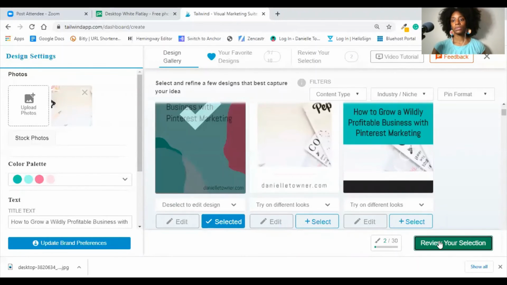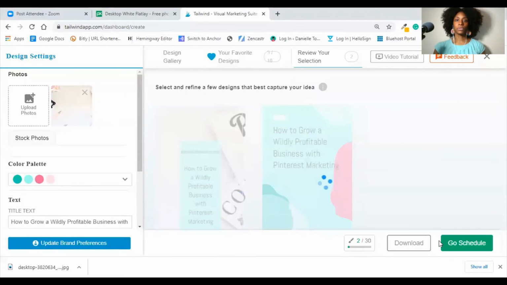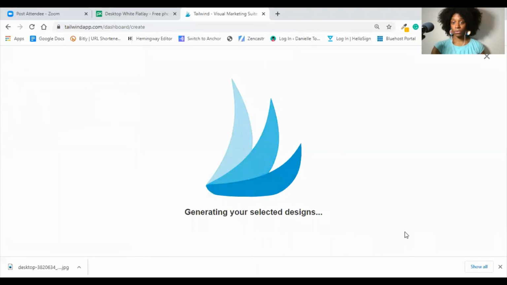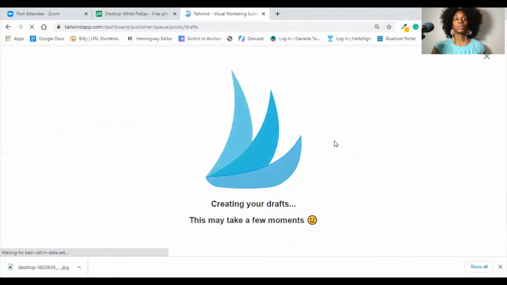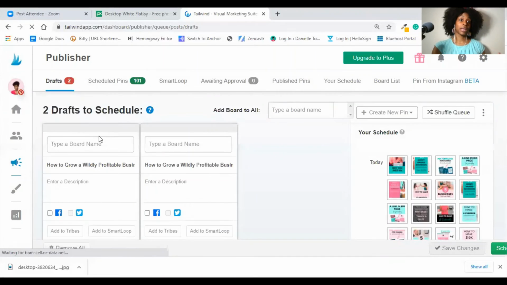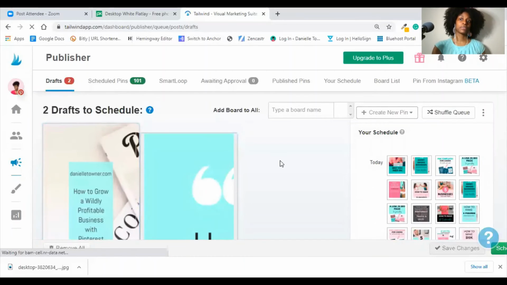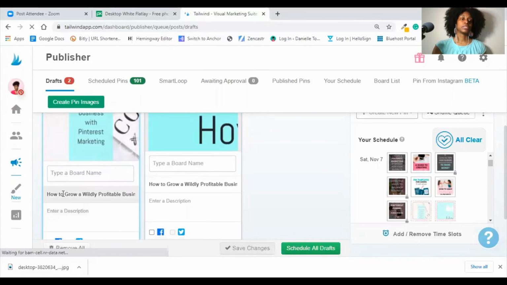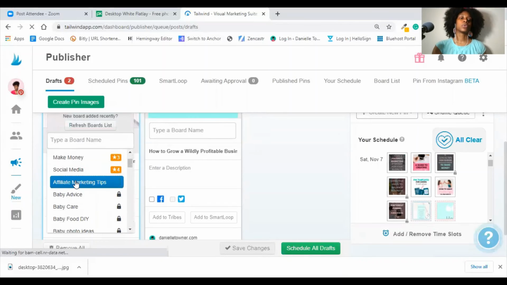So it's saying I selected two. You click review your selection, and then you would click go to schedule, and you can download it, which is great if you want to use the pin somewhere else or pin it to your actual website, or you can click go to schedule. And then it took me where I thought you would go to the drafts, and that's when you would adjust the title, add your description, and of course add it to your board. So these are all the boards that you would have on Pinterest.